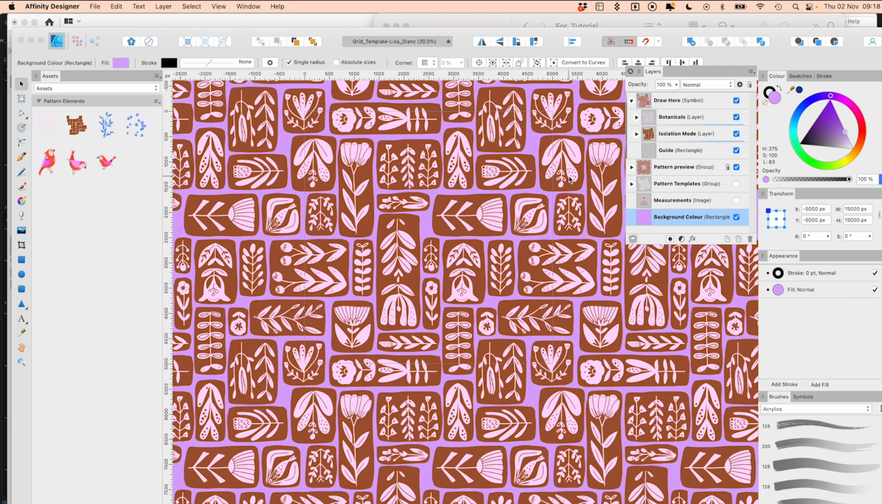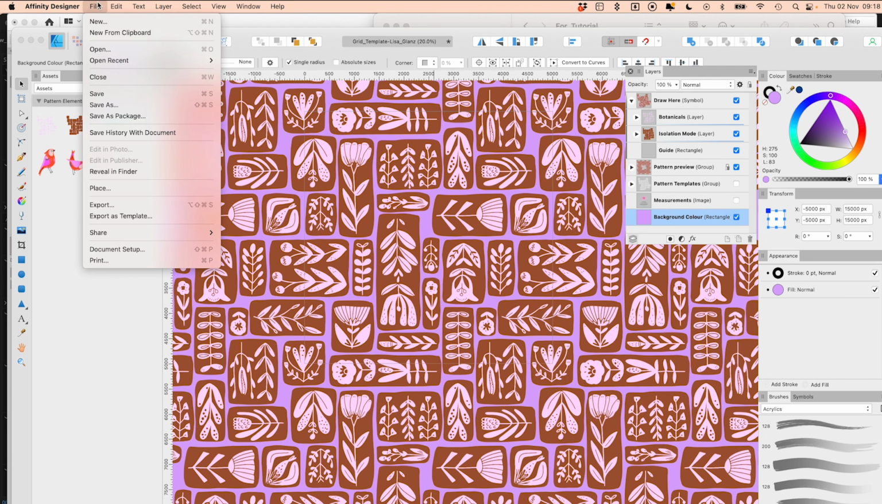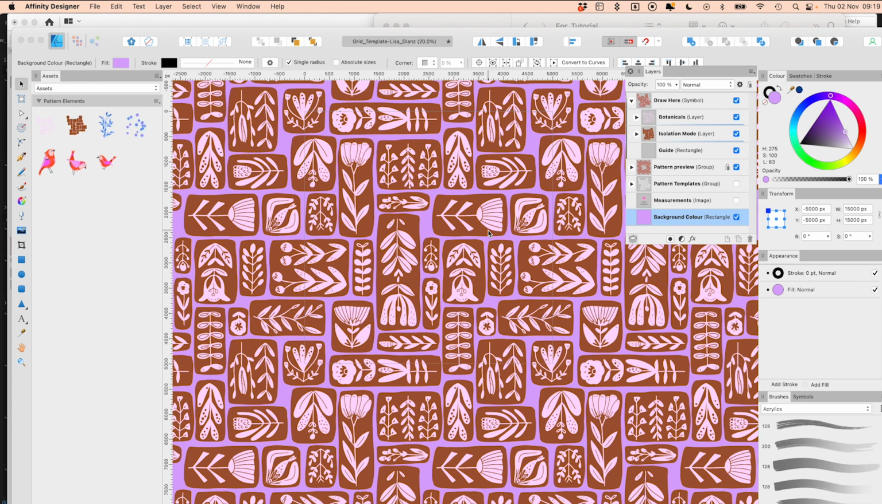And now all I need to do to save this as a repeat tile is to come over to File, Export, and then choose my format. So as a quick recap, the pattern templates use symbols, and you want to be working in the draw here symbol layer. You are welcome to work outside of that, but when you're ready to preview your repeat, you can just simply drag it into that layer.